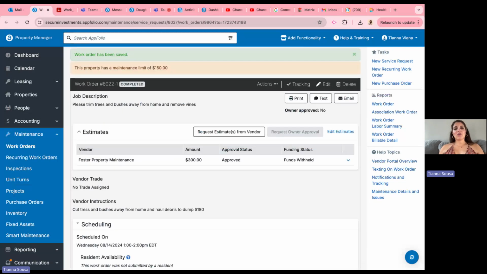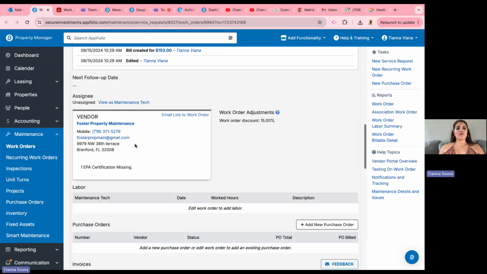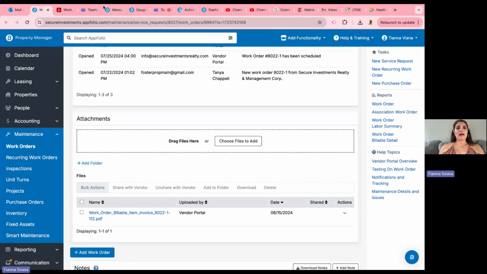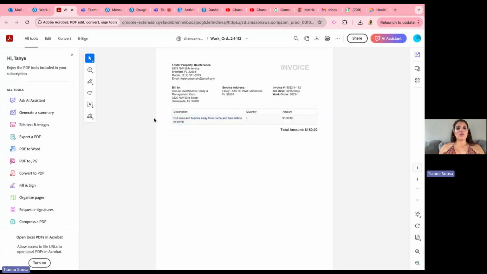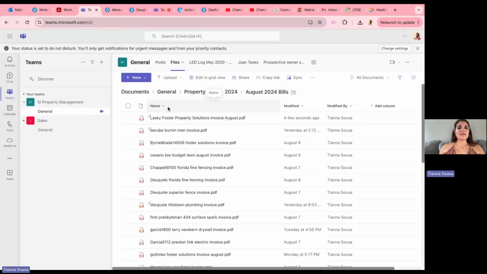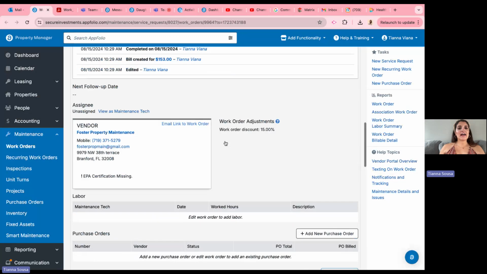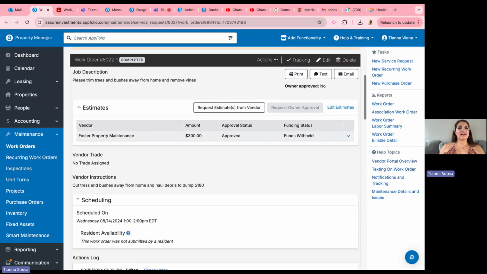So again, just to recap where we are so far, I've downloaded the invoice he uploaded. I renamed it under the owner's last name, the company, the vendor's name, and then the date. I uploaded it to Teams under the property bills 2024, and then under the August 2024 bills or whatever month we're in. Now, finally, the last step is I'm going to go ahead and create an invoice.